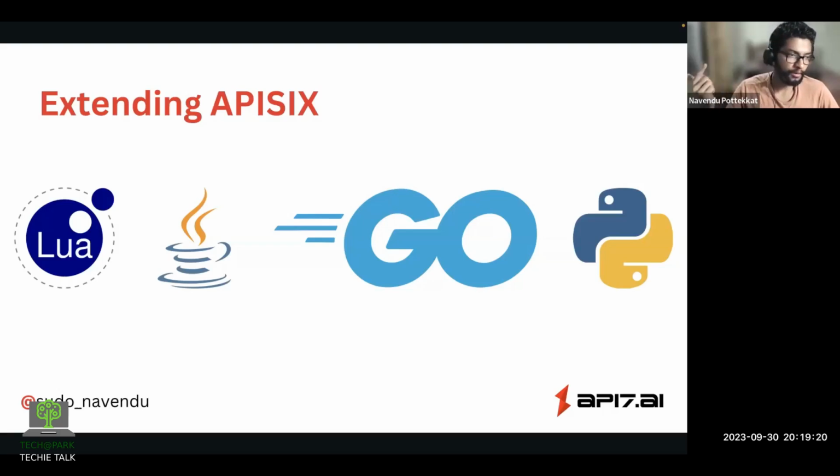And there's also another huge caveat here, because writing plugins and running them through APISIX plugin runners is less performant than writing native plugins. And sometimes these plugin runners won't support all of the capabilities of the language. So there are always issues.